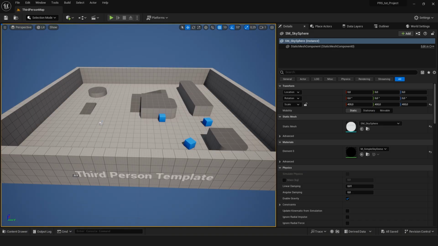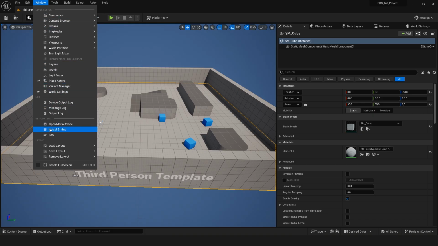I'm using the built-in Fab plugin. If you prefer the legacy install method, there's a step-by-step in the documentation. If you want to use the Fab plugin, you can click the window here, and then it's here.